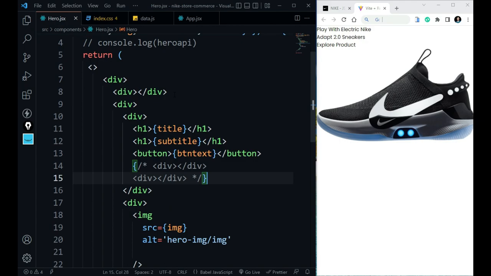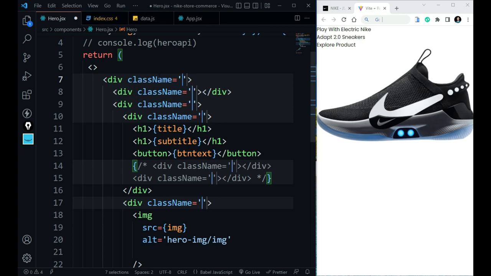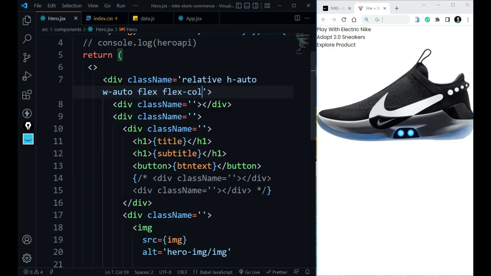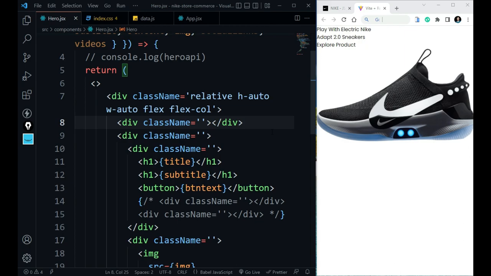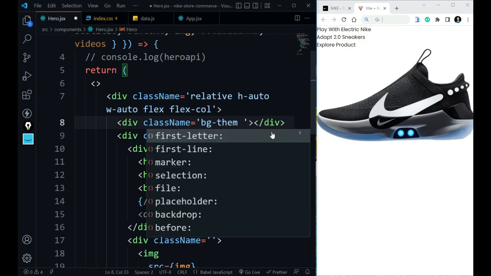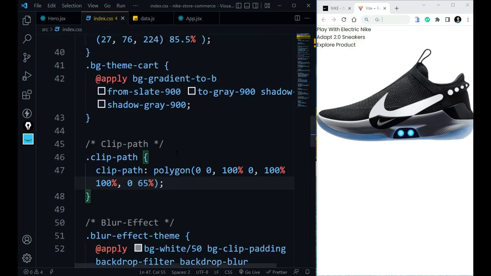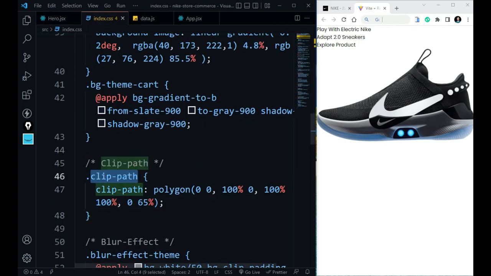Now let's style this component. In this div, Ctrl+D, select all, add a class name. In this wrapper div, position relative, height auto, width auto, flex, and flex column. Okay, cool. Now let's add a nice gradient background in this div. Background theme, and add one more class which is clip path. Both of these classes are customized. If I go to index.css, there we have clip path and background theme. This clip path is a polygon. You can set the coordinates as you want.